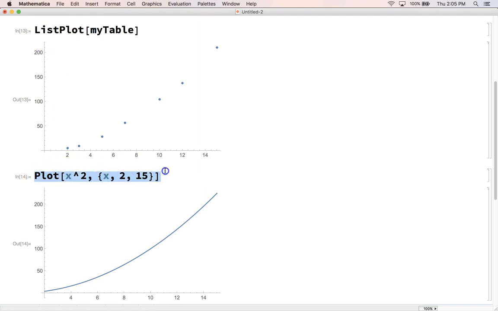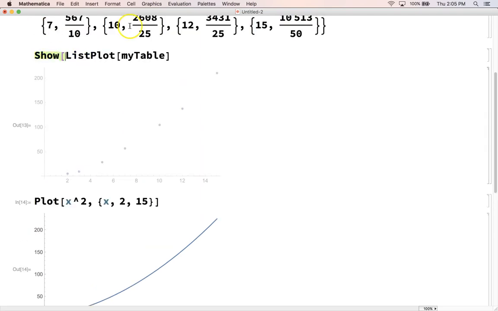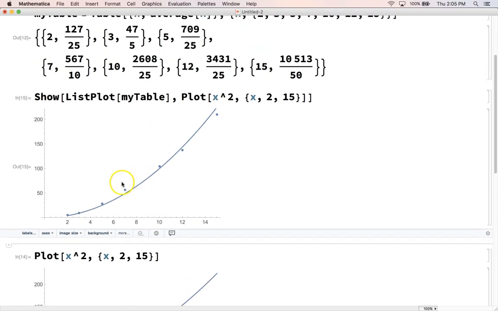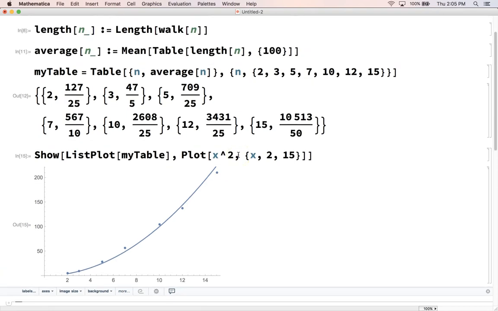Well, let me copy this. And let me go up here. And what's the keyword I'm going to use? The keyword I'm going to use is Show. So I want to show both the list plot and the traditional plot. And now when I evaluate this, I should see both of them on the same axes. And there you can see that it follows pretty well with this y equals x squared parabola.